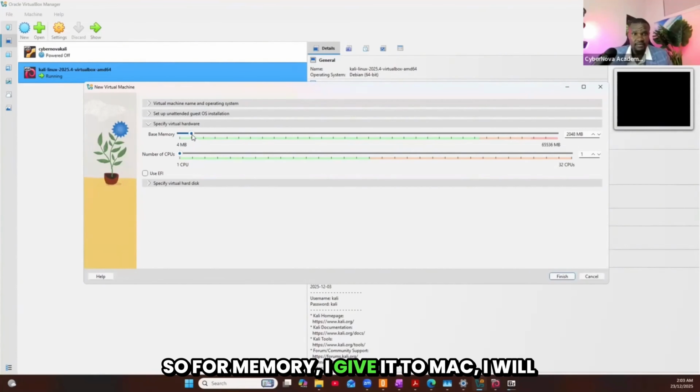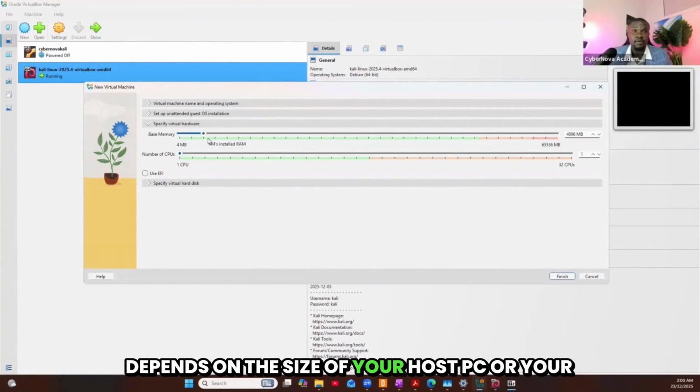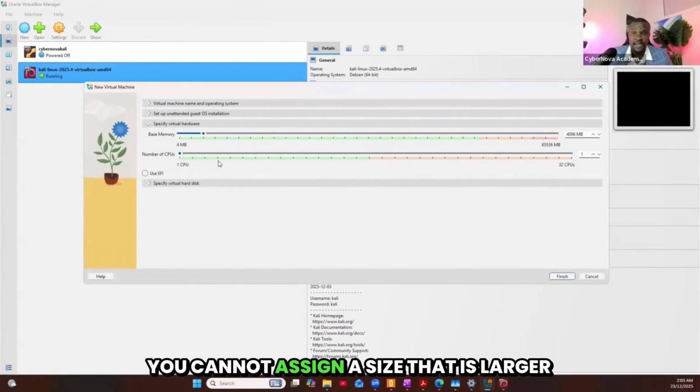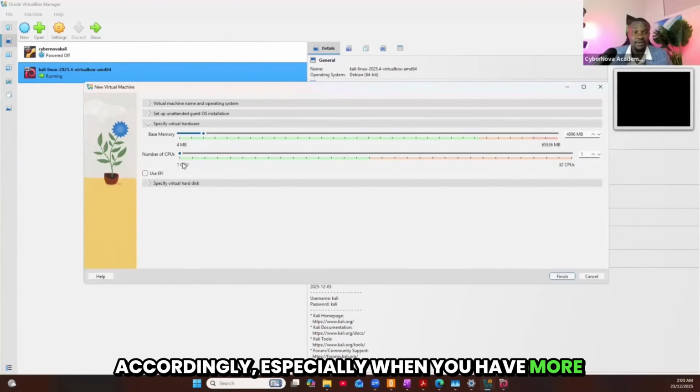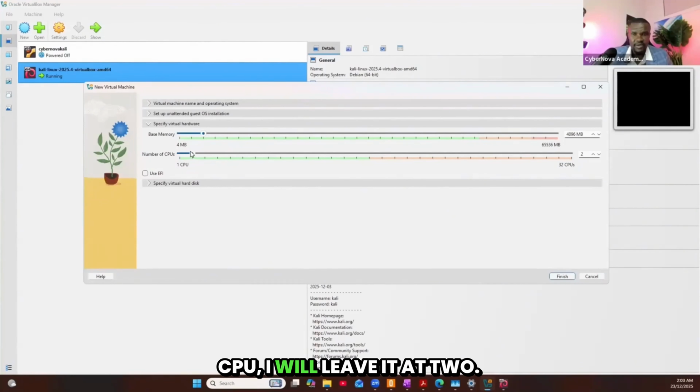So for memory, I will give it 2 gigabytes of RAM. It depends on the size of your host PC or your physical computer. You cannot assign a size that is larger than what your physical computer has. So you have to ensure that you look at the resources within your system and assign accordingly, especially when you have more VMs to deploy. For CPU, I'll leave it at 2.